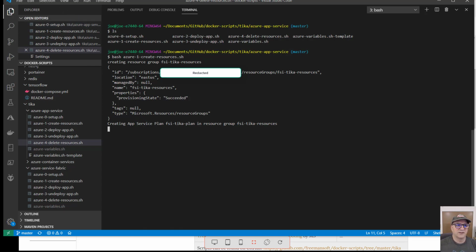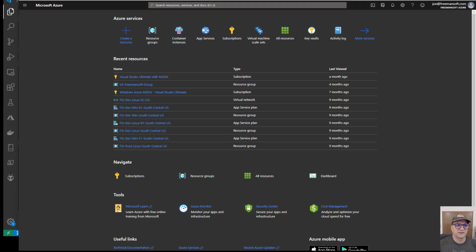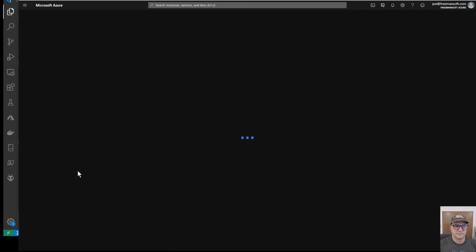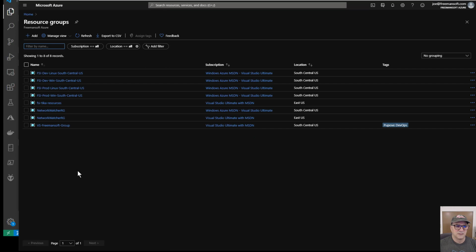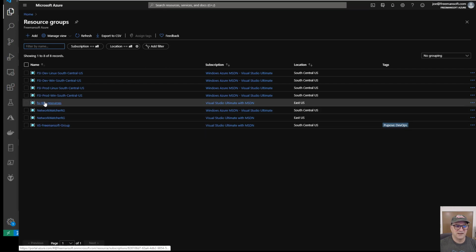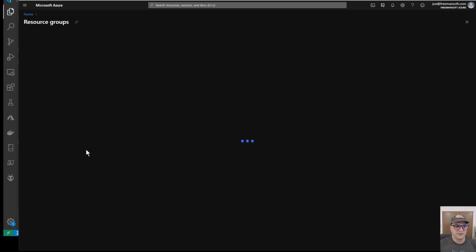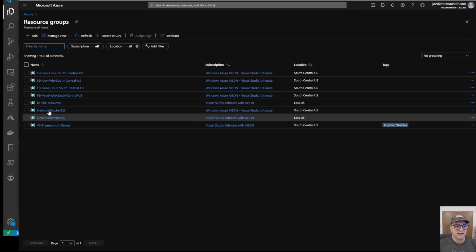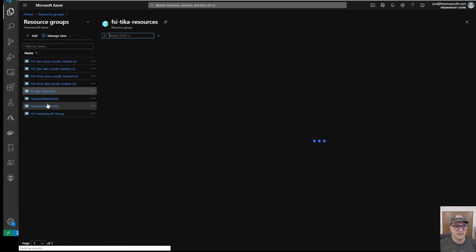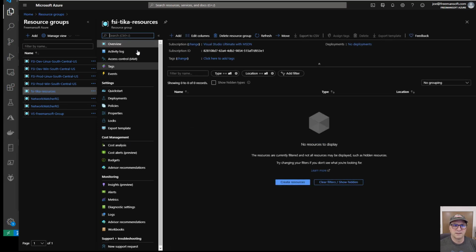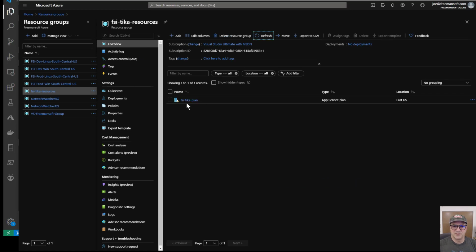So if we go out here and we look at the console real quick, and we hit the resource groups, we can actually see that the FSI, FreemanSoft Inc. Tika resources group was actually created here. So we can look in that resource group and see what's been deployed in it. And the only thing I think we deployed, let's go and reload this and see what happens. And there we go. So we have an app service plan and we have a resource group.